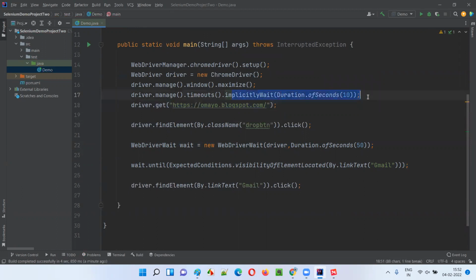So this is a global wait, guys. For the drop down button, 10 seconds. Even for Gmail, an explicit wait is there, so the implicit wait will not interfere. Implicit wait will not interfere in case of this explicit wait mechanism, that is WebDriverWait, because a special waiting mechanism is there for Gmail, for a maximum of 50 seconds. For other elements on this web page, 10 seconds will be applied. So that's what will happen.